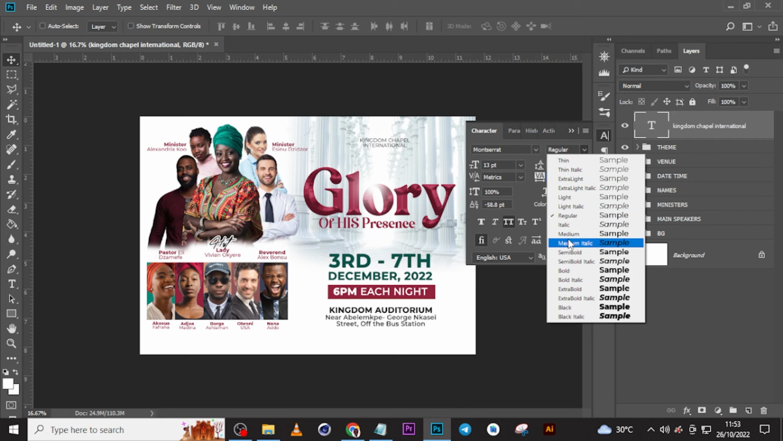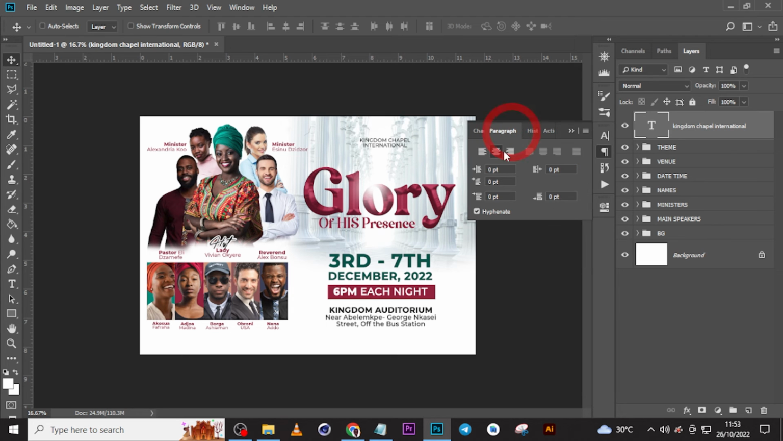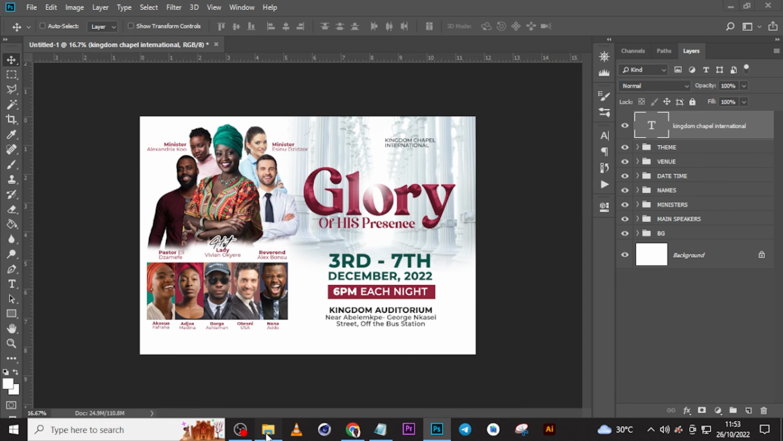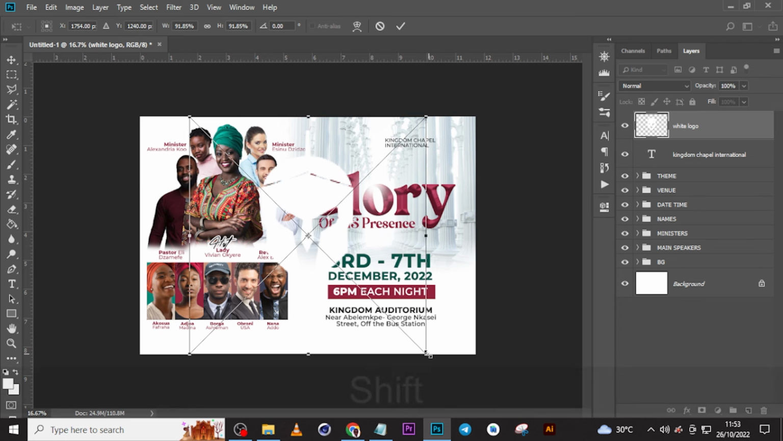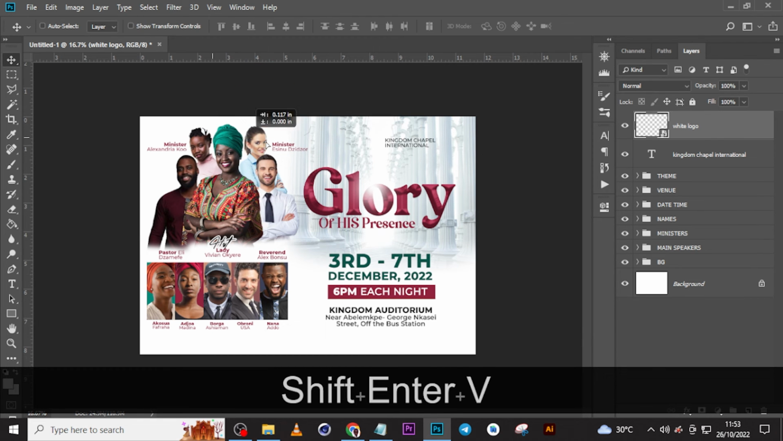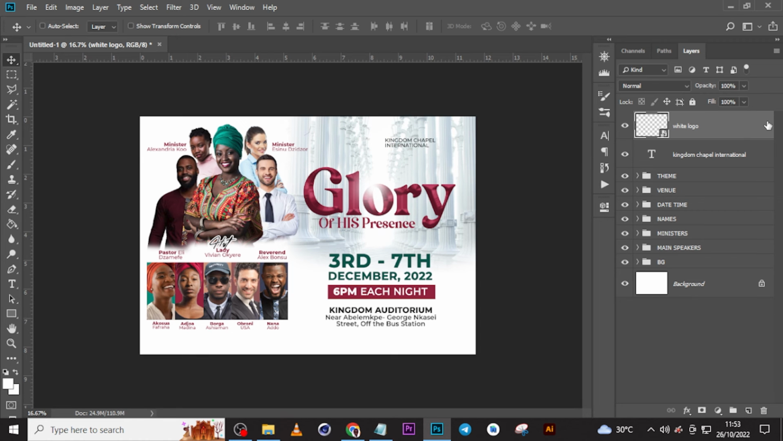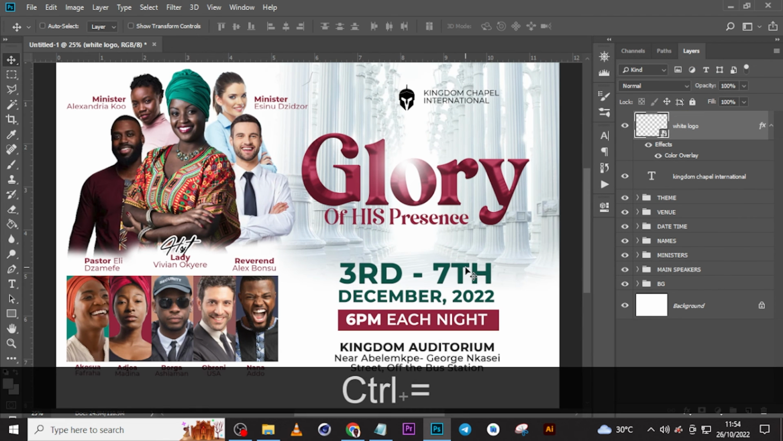Then let's come over here. Let's set it to medium. Okay, and then also let's come to paragraph. Let's set it to this. Nice. And then let's go and pick the logo icon and drag it in there as well, and then let's just resize it. Click on your move tool to move it somewhere here. If you can't see it, double click here and then go to color overlay. Set it to color black over here. Click on OK.